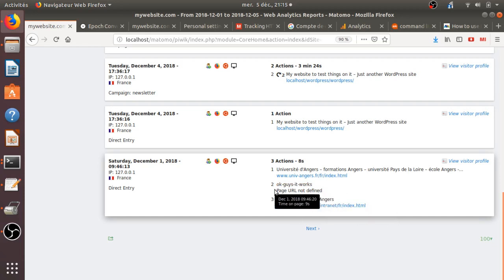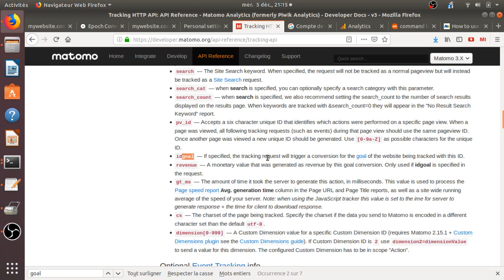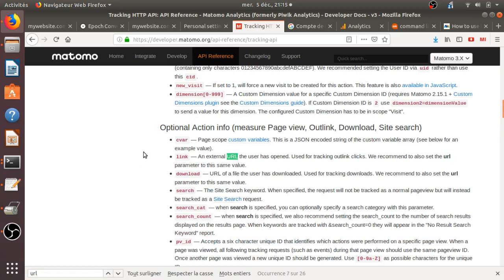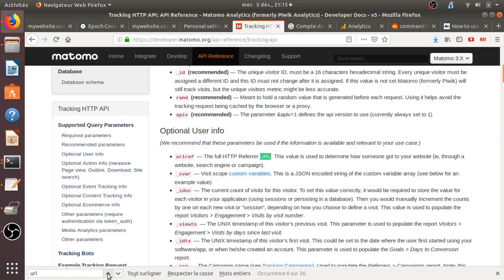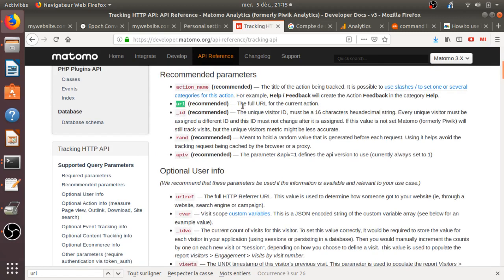Of course I don't have any page URL defined because I did not pick up the URL parameter, but I could have added it as well in order to inject it. It's up here. I should have had it here in order to get it, but it works.